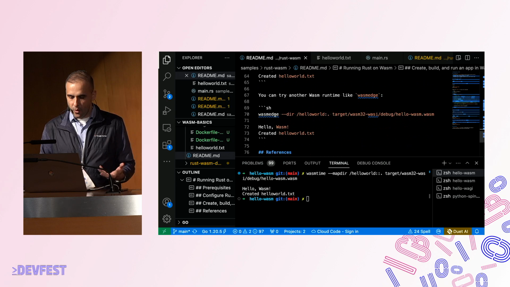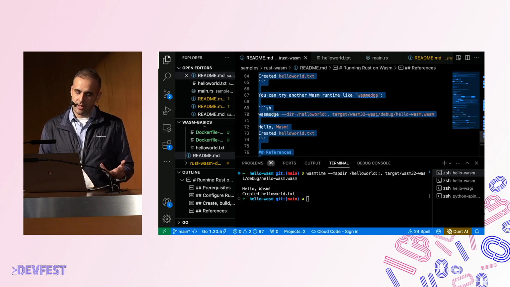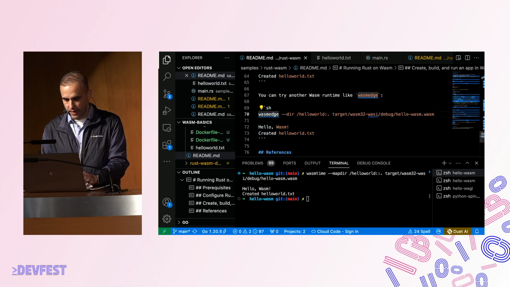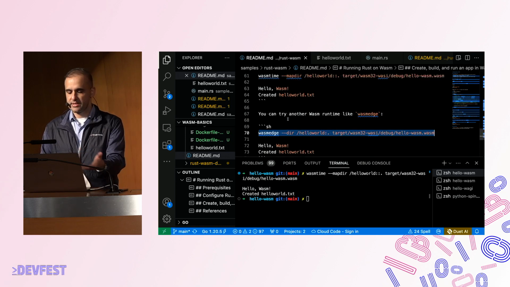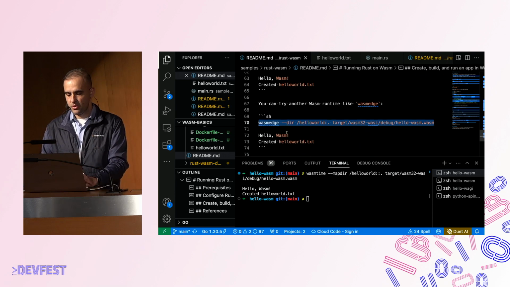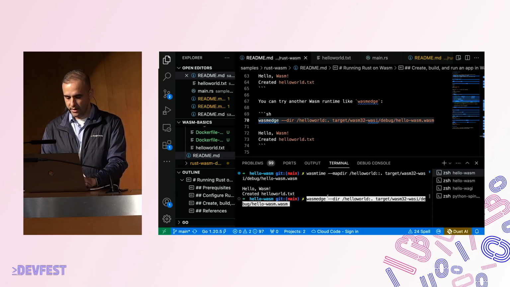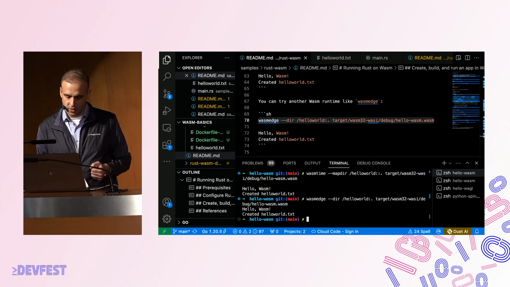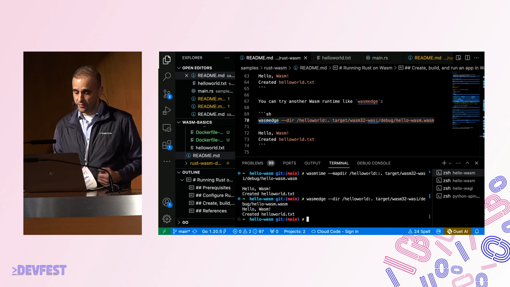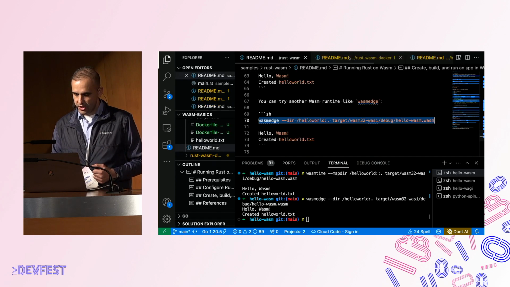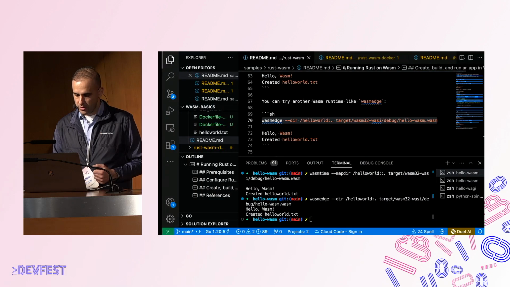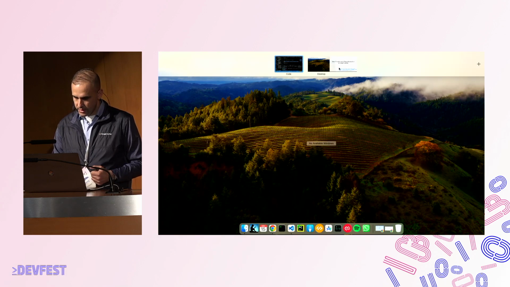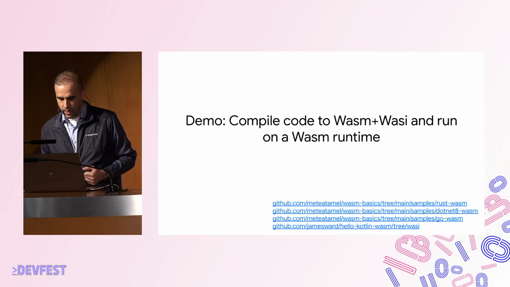Now you can take the same module and run it with WasmEdge, another runtime, or you can even run it on Windows if you like. In WasmEdge, the map directory flag is different. It's just there, so you would use that, and if you run it again, it will work with WasmEdge as well. So you see, you can choose whatever runtime you want, and you can even run it on different kinds of environments. All right, so that was just a quick way of showing you how this works.